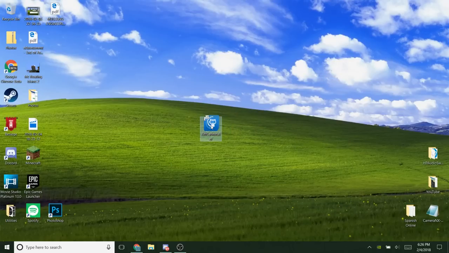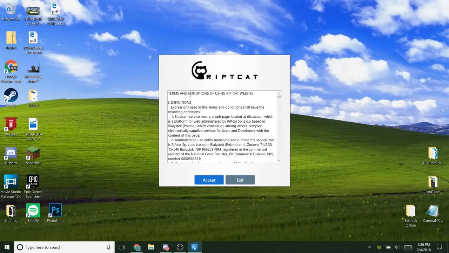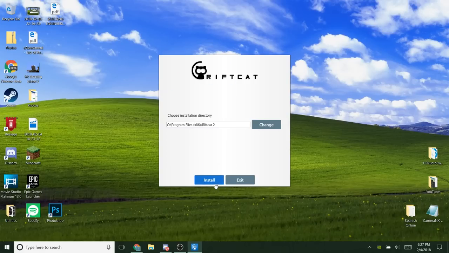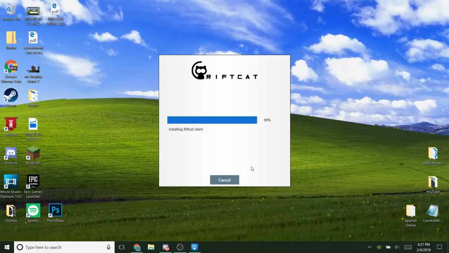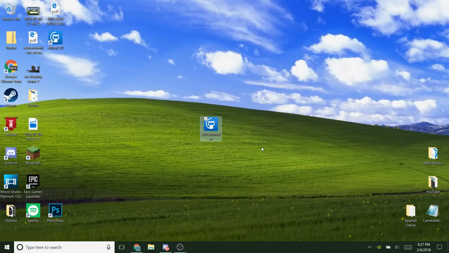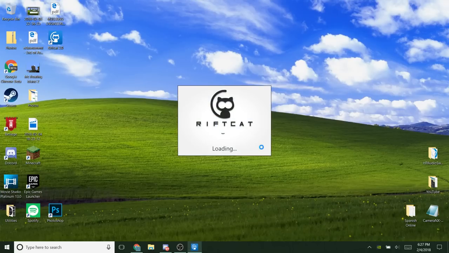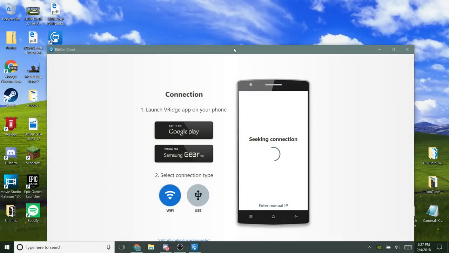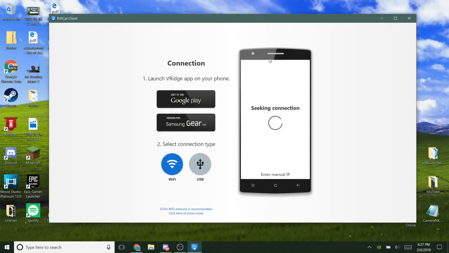So it should look something like this once you download it. It should be blue. Double click it and run it. Click accept. Accept. Install. Yes. And it's a really quick process, so now just click Start Riftcat. Click I accept. And you will see the loading screen, and any second now, it will pop up to a page like this. It's a lot more simplistic than the previous version.